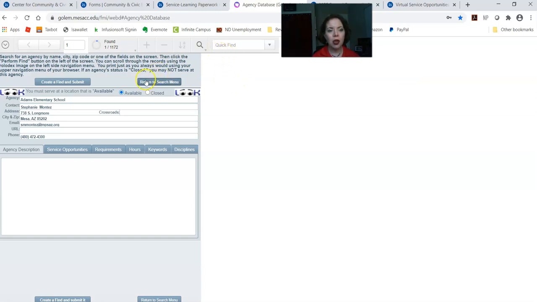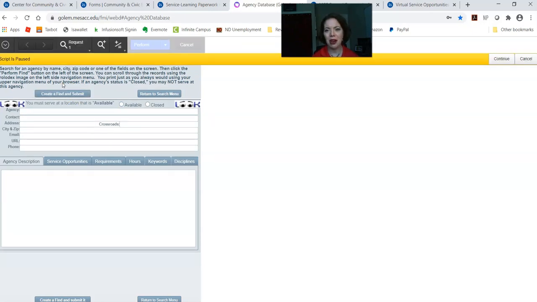Great. And really important, do you see these eyes that say look? If you go and find agencies, you want to make sure it's marked available. If it's marked closed, there is a reason why it's closed and you are not able to serve there. So if you see one you want to serve at and it's closed, shoot me an email and I will tell you why it's closed and if you can serve there or not. Cool? So that's a few ways you can use the search by category: searching name, searching zip code, things like that, maybe even cross streets.